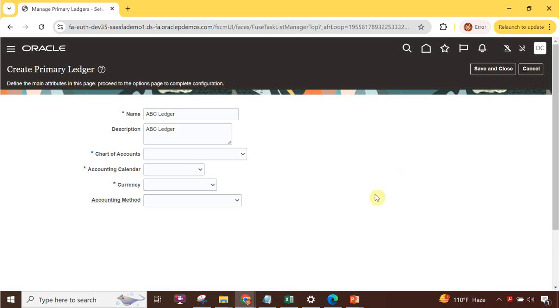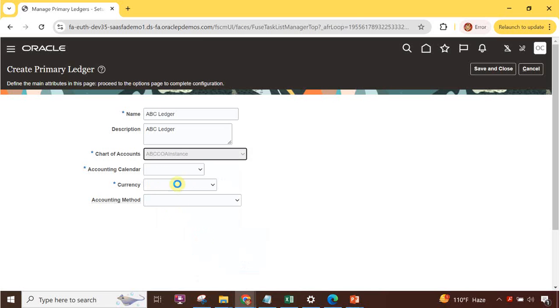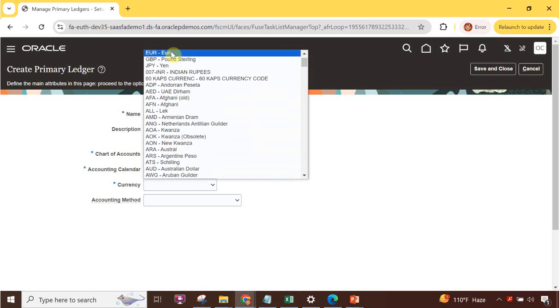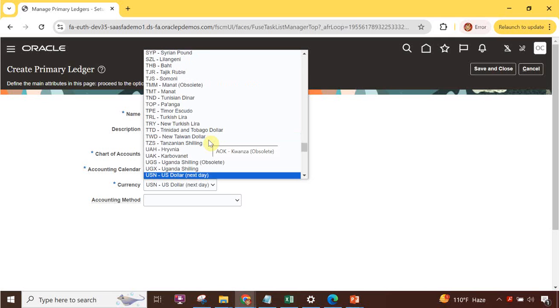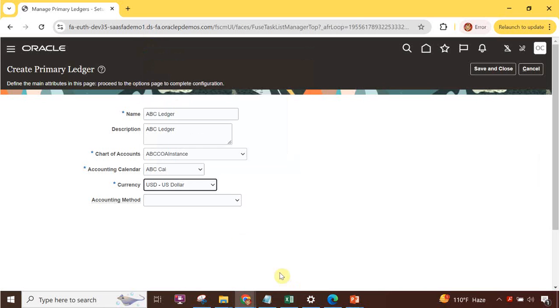As I mentioned, there are four components of the ledger. First is the chart of accounts. My chart of accounts is ABC COA, accounting calendar is ABC calendar, and currency. This is for my US company, so it will be USD. And the accounting method will be standard accrual. Then save and close.